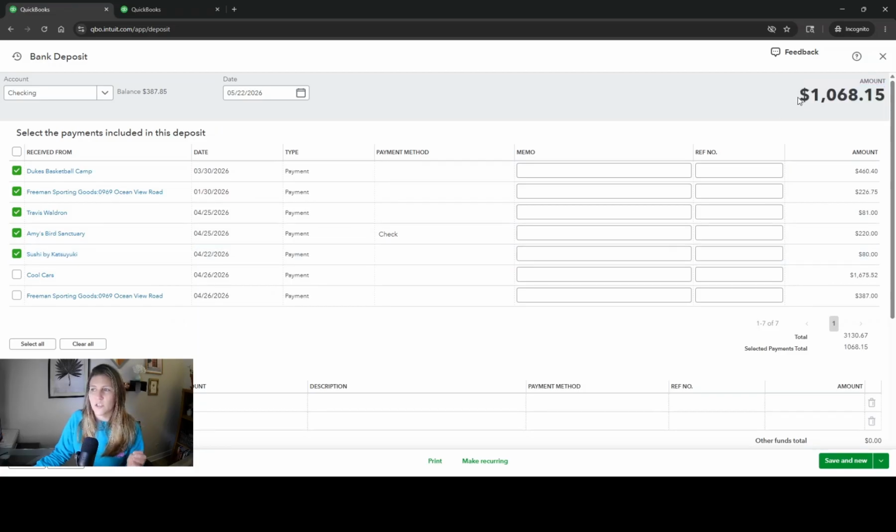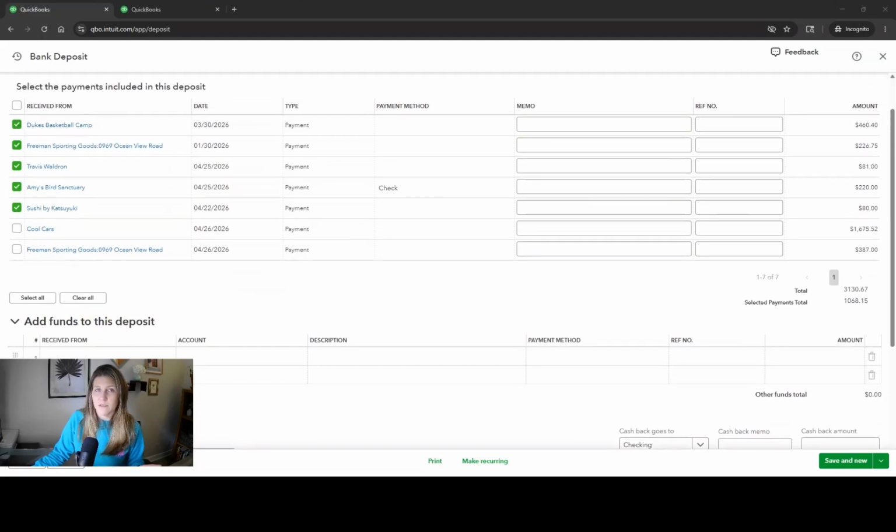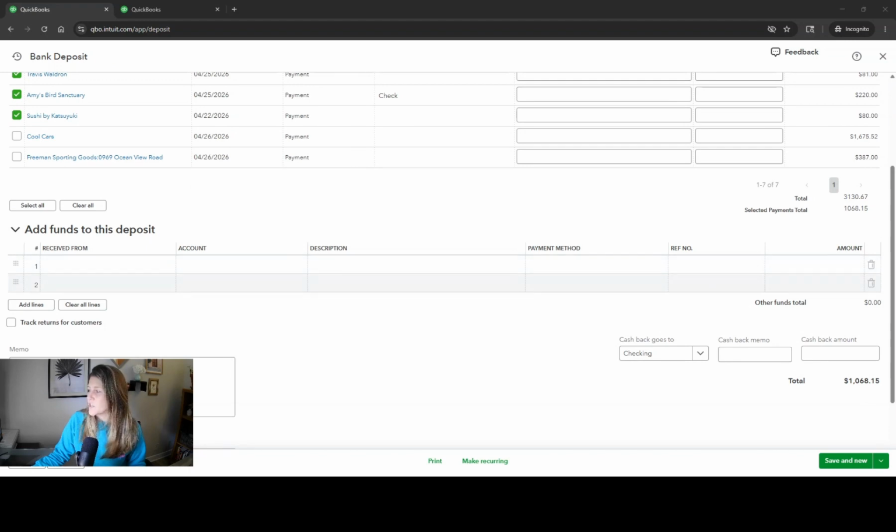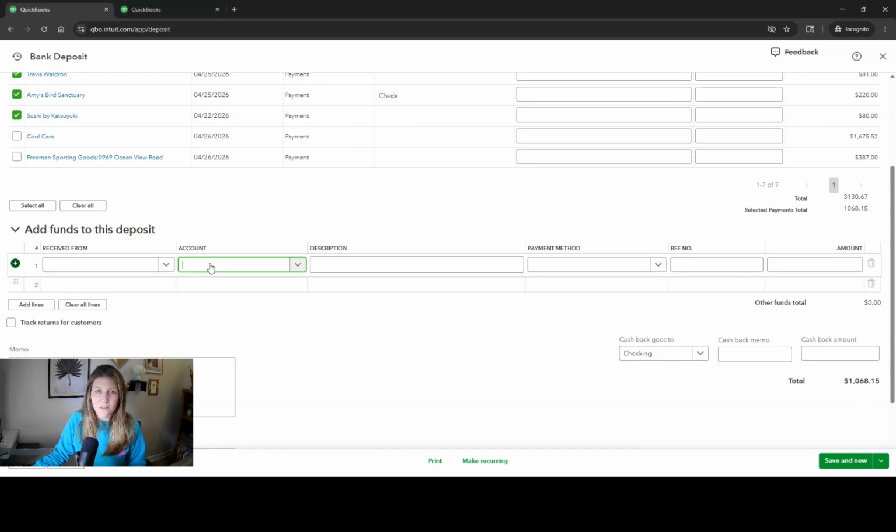So let's say our bank deposit consisted of these 5 customer payments, but the amount that was actually deposited into our bank account was not the 1068.15. It was the 1068.15 minus a credit card processing fee of 2.5%. So if that happens, that fee needs to be added in this section down here, called Add Funds to Deposit. So what we do in this situation is categorize the fee to whatever kind of fee account we have set up in our QuickBooks.